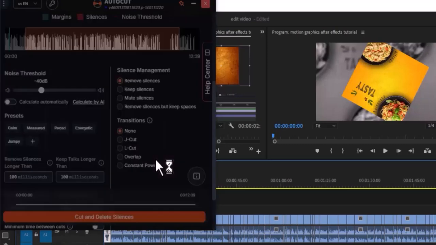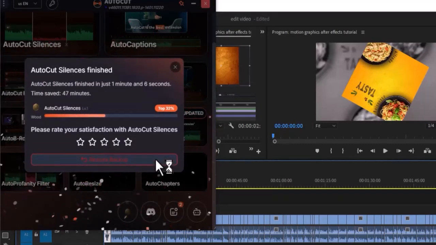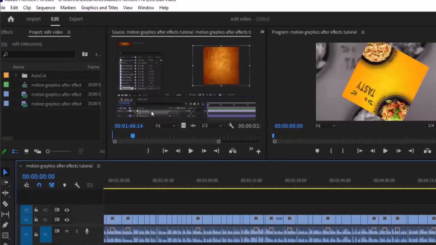And there we go. In 1 minute and 6 seconds, AutoCut processed this entire video. Manually removing all those silences from a long recording would have taken me hours, but AutoCut completed the job in just a few clicks. That's a huge time saver, especially when you're working on longer projects.